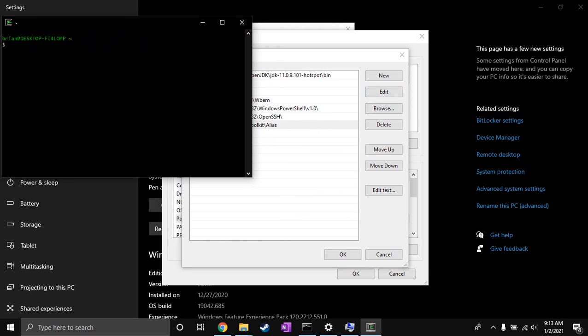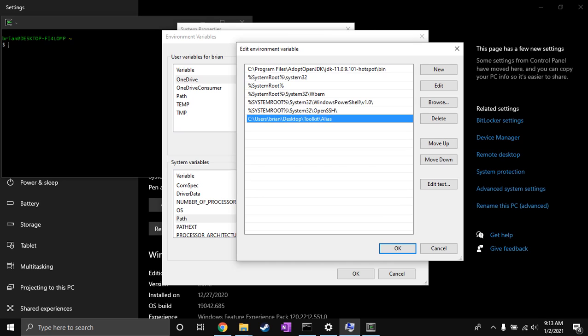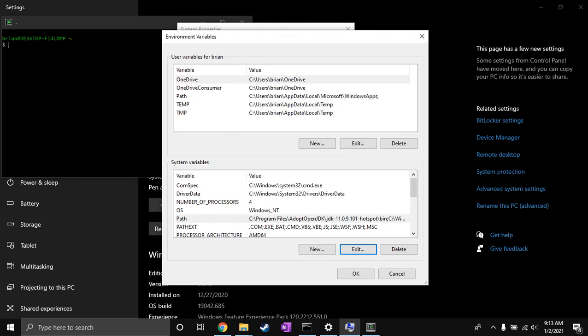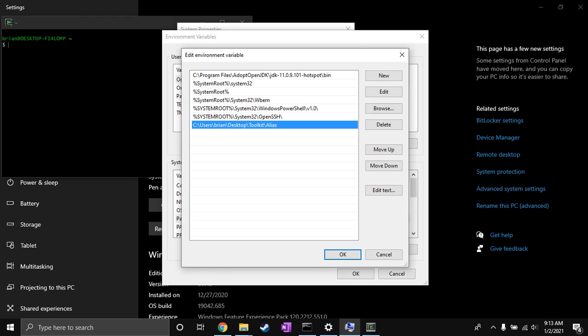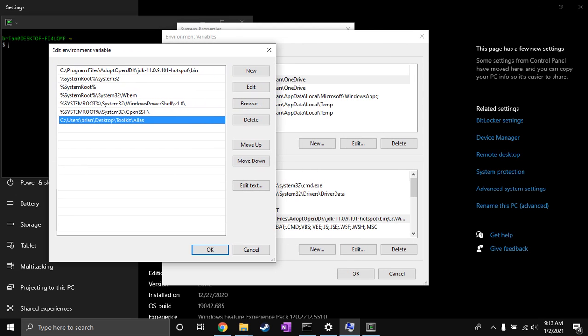So this is just a quick tip for those of you who want to make your life a little bit easier. Remember, load up the Advanced System Settings, look for the Path variable, and edit the path to include your own personal folder where you can keep your shortcuts. So we'll just do a quick comparison.